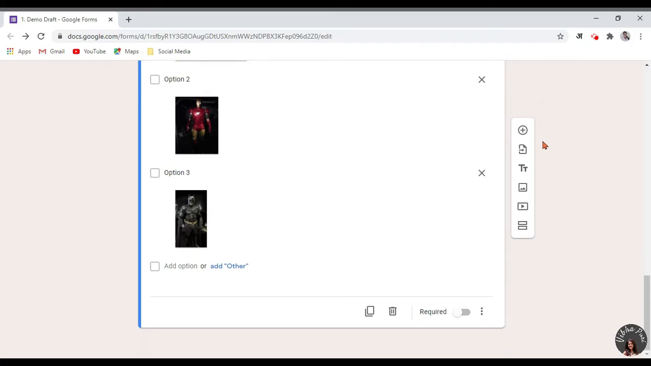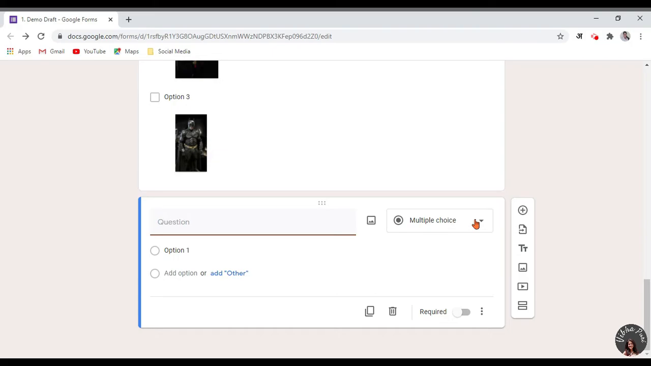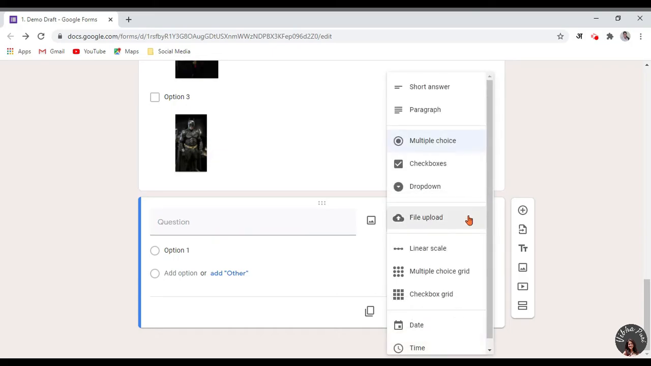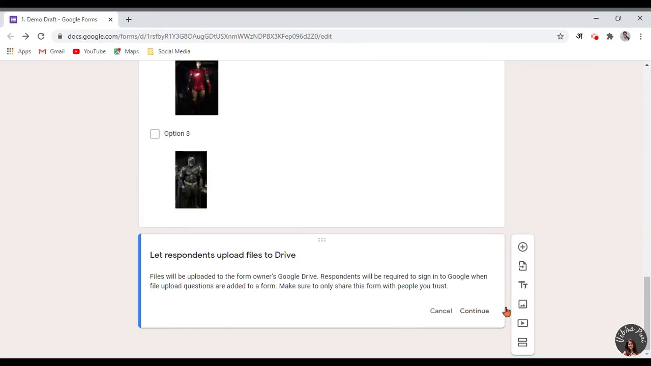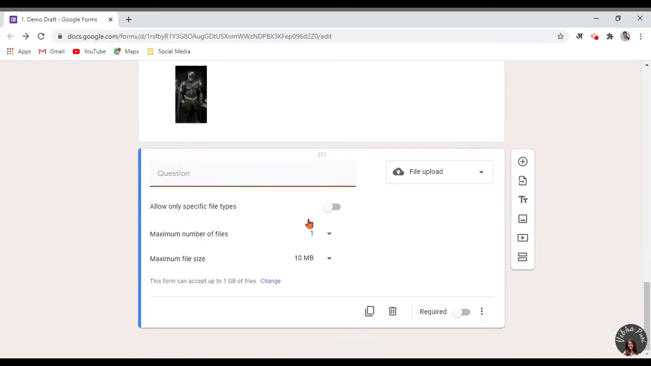Moving on, adding another question. This time, I'm going to go for a file upload type. These are for the times when you want your student to upload a file. So let me add a question.